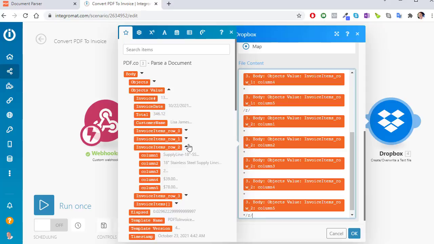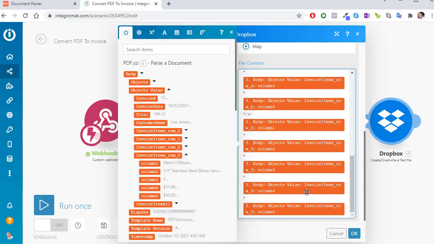Okay, the last one we'll do, and that's going to be our row 3. So again, all we need to do is column 1, asterisk, column 2, asterisk, and we're going to double check this, 3, asterisk, 4, asterisk, and the last one, 5. And the last one's 5. We don't need an ending asterisk.